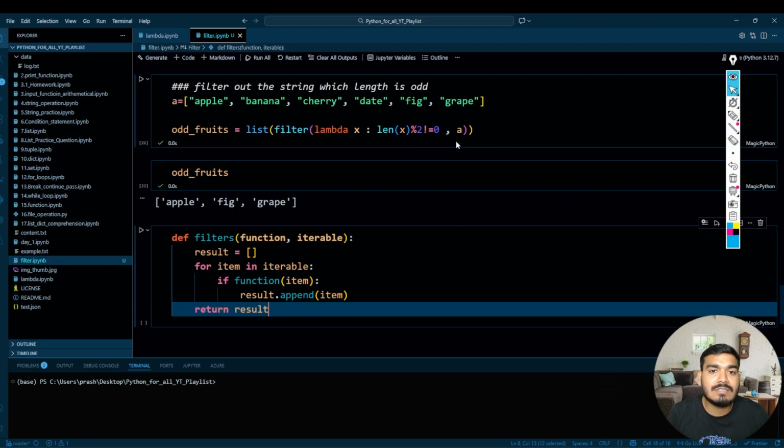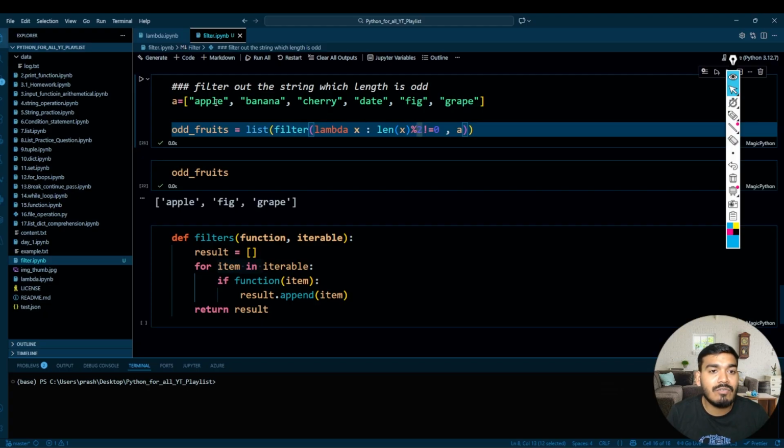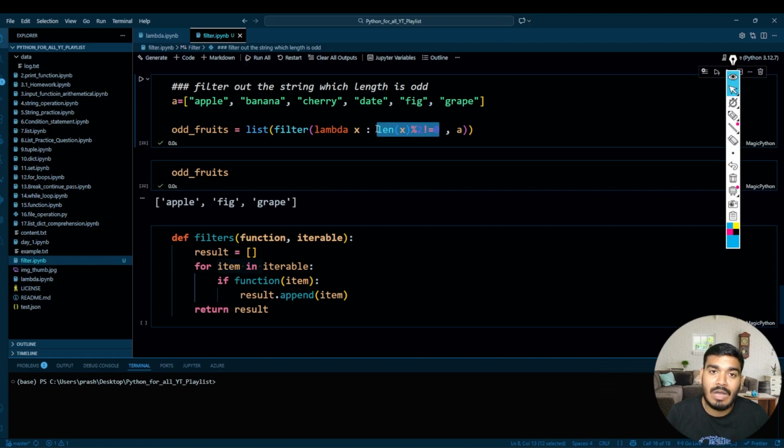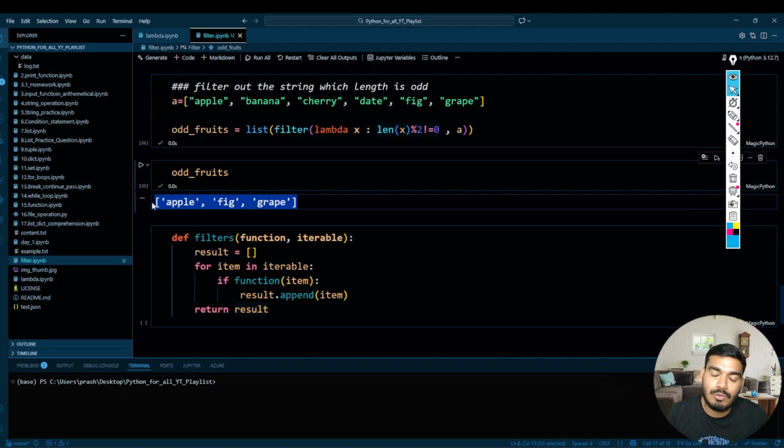So as soon as I pass this a, that is a list, it will try to iterate. First it will be apple, then it will go to the function, this lambda of x, length of x. So length of apple is 5. Modular division is not equal to 0, which means it is not divisible by 2. I want to check that it should be odd, and a number is odd if it is not divisible by 2, right? So over here I'm checking that condition, and whenever it is true, it is going to append into the result and then return it. So the same thing is happening over here. I hope you got the idea, right?